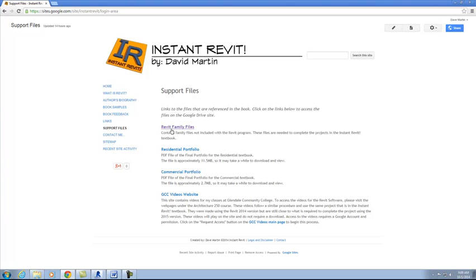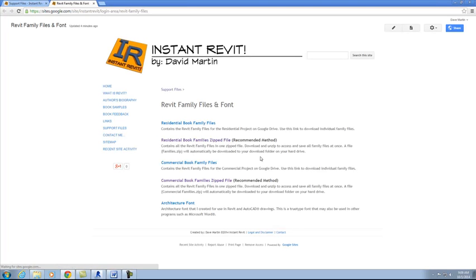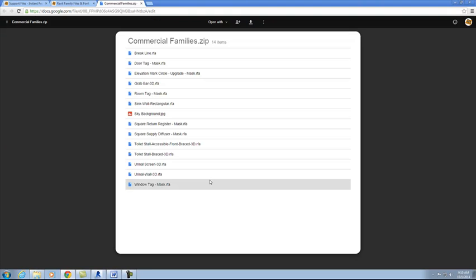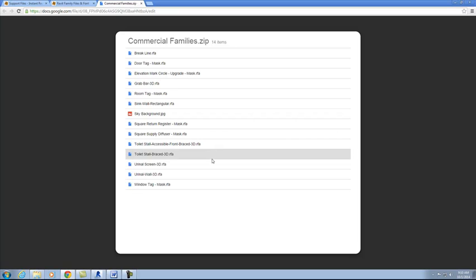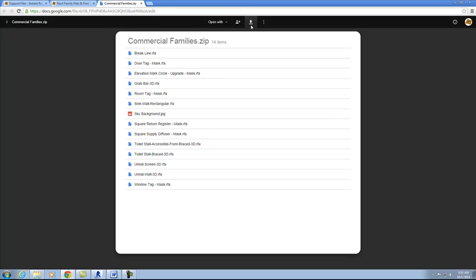Anyway, so let's click on Revit Family Files. And then I'm going to go ahead and click on Commercial Book Families Zipped File. So this way I can download all the files at one time. So I'm waiting for Google Docs to open up. And then here's all the different family files. This is actually in a zip file, which will download as one file and then extract. So I'm going to hit the little download link up here at the top. So now I should see the file up here at the bottom left corner.